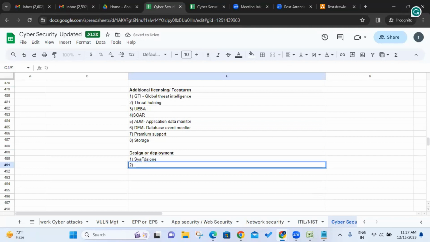We discussed part of EDR and also part of vulnerability management. What is a multiple locations deployment called? Distributed. That's right, distributed. So distributed deployment is for multiple locations. If you want to implement cybersecurity SOC operations, that is called distributed.